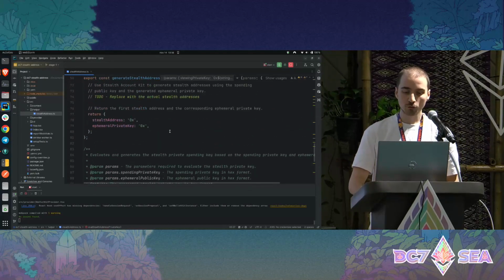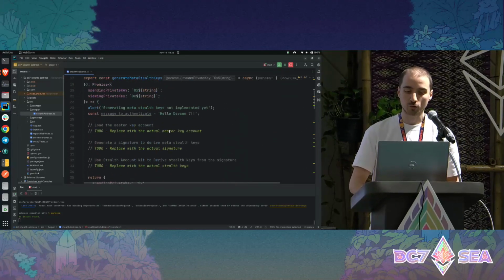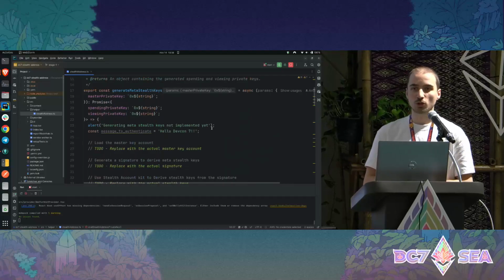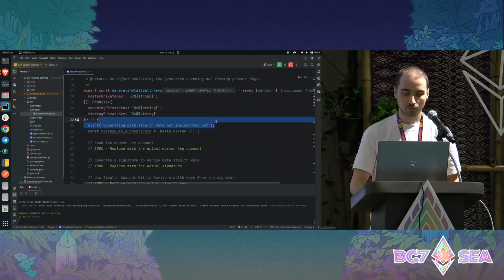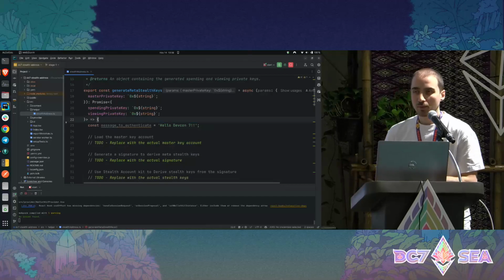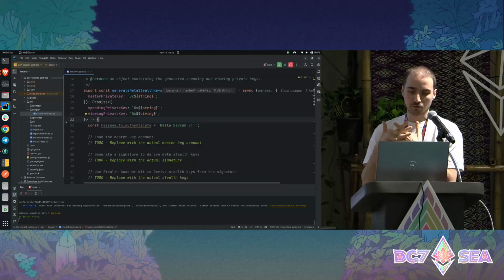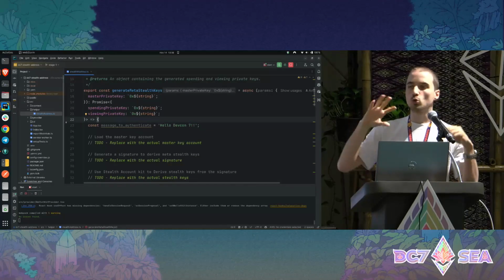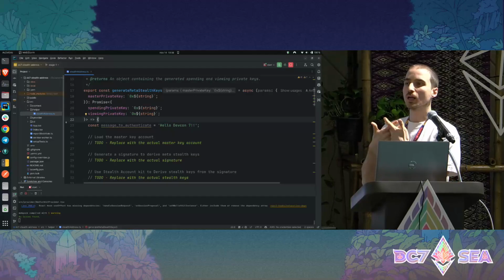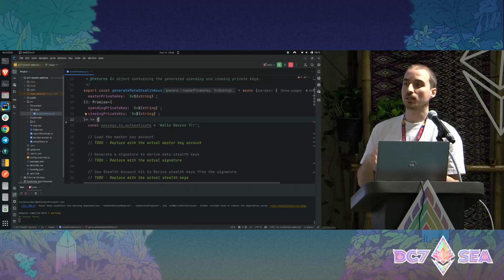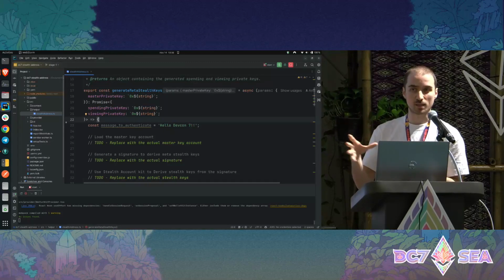I have set a lot of to-dos that will guide us through what we have to do. And if you don't mind, I would like to start with the first step. So let's see how to generate the meta-stealth keys. As I mentioned, for this demo, I don't want to connect an external wallet, just to simplify. But what you will most commonly do to generate stealth addresses is ask the user to connect a wallet and sign a message.